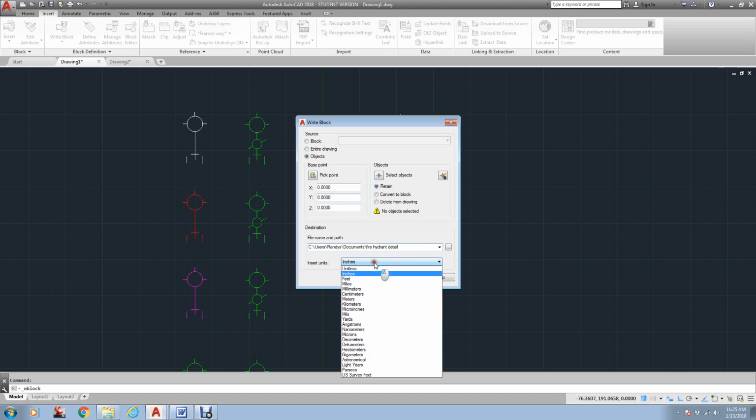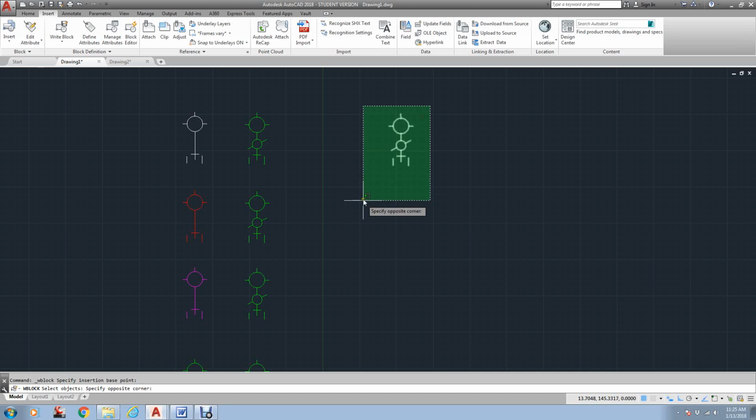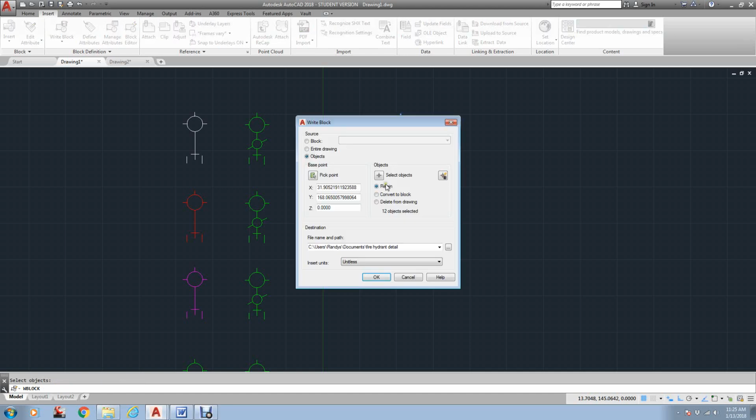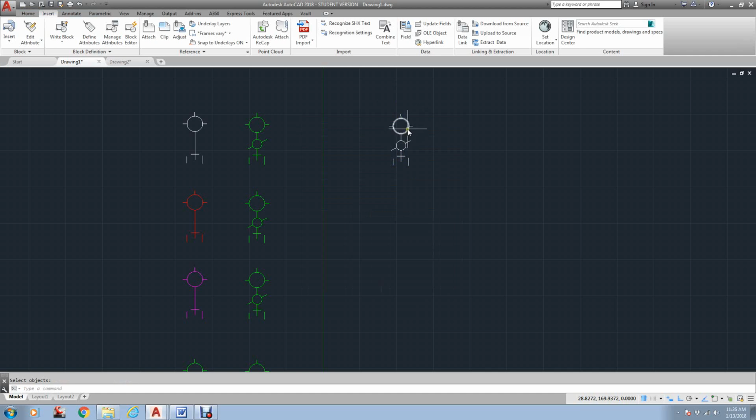We want insertion to be unitless. It's always best to do. Base point, I'll just pick over here. And then objects. I hit that. I'm going to go ahead and just retain it in this drawing. So see, it stays this individual thing.